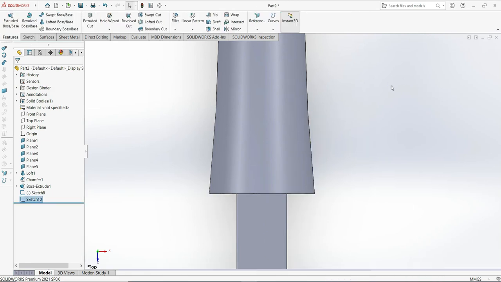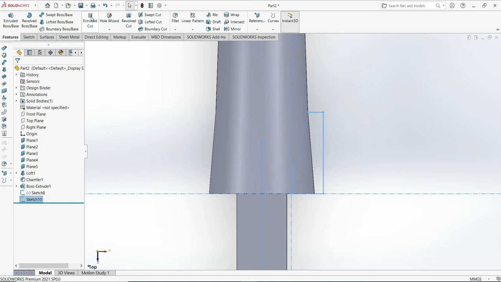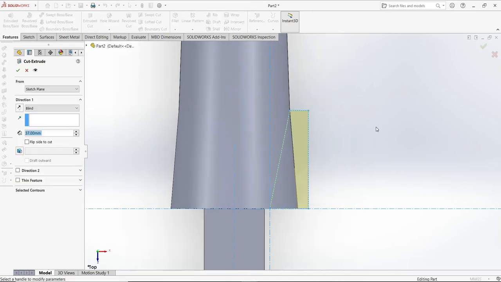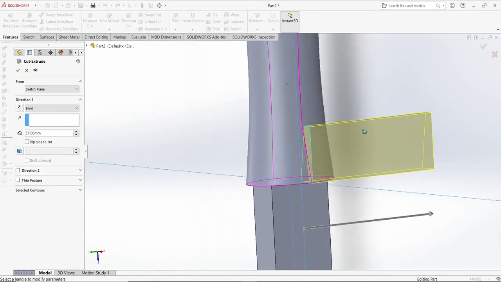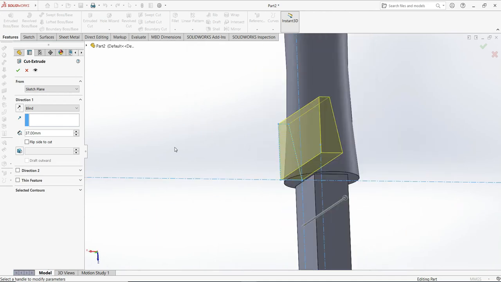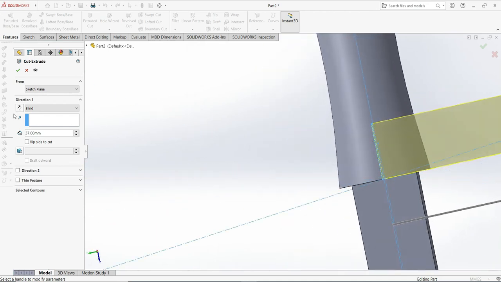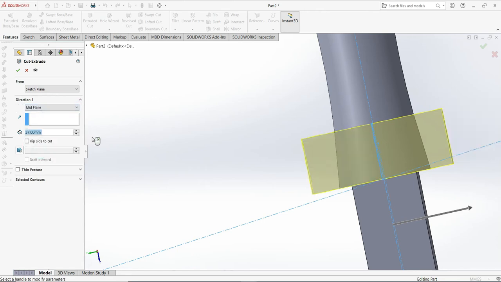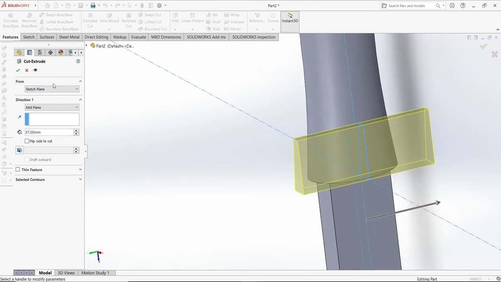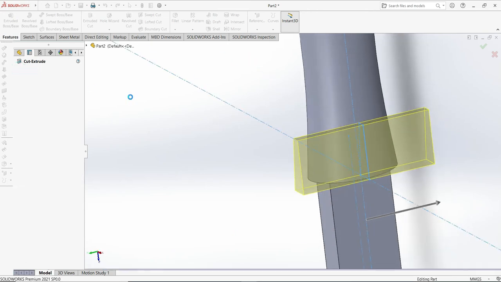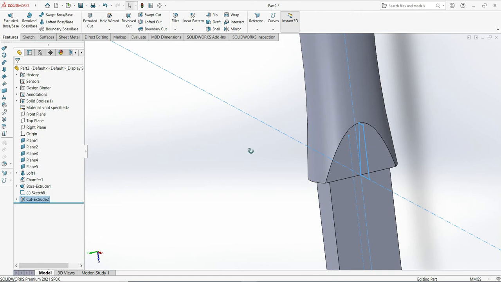So after these steps, what we'll do, we'll come to the extrude cut, come here, click, and then you will have this formation, right, like that. So what you want is the mid plane, so we'll come here to the mid plane, come here where is the blind, select, and then go to the mid plane, 37, it is good, then just come here. So what you have to do, just come here and then click OK, so it will cut. So that's the shape I want.